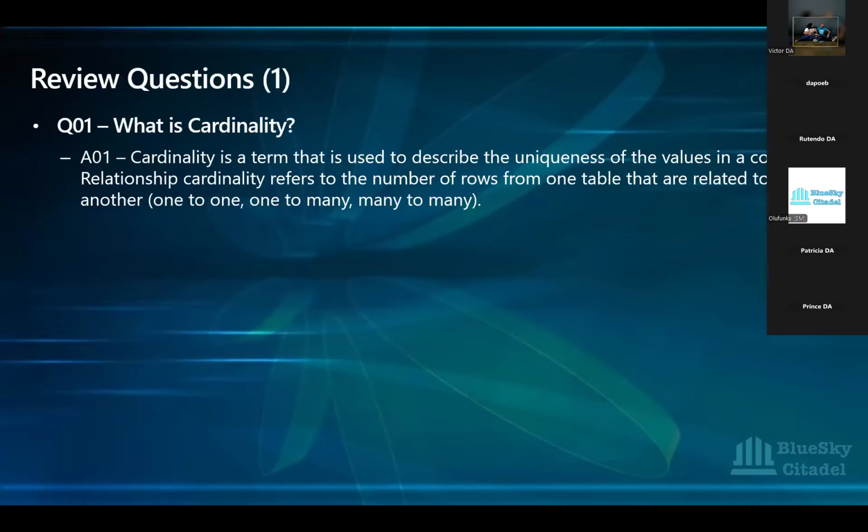So what is cardinality? A term that is used to describe the uniqueness of the values in a column or relationship. Cardinality refers to the number of rows for one table that are related to another. Good.